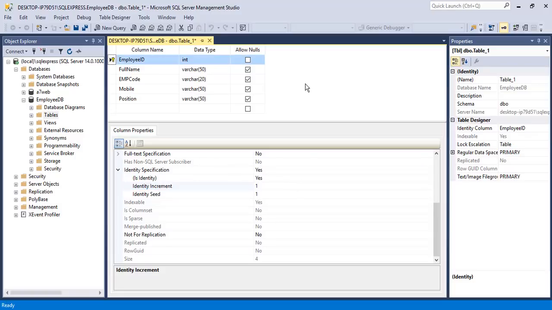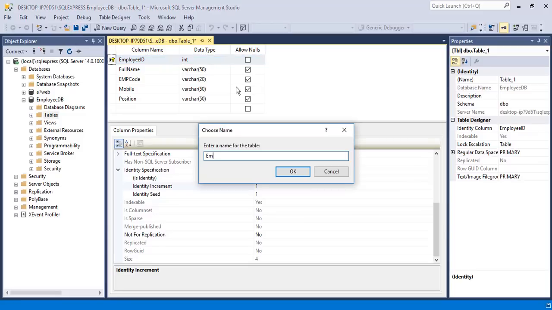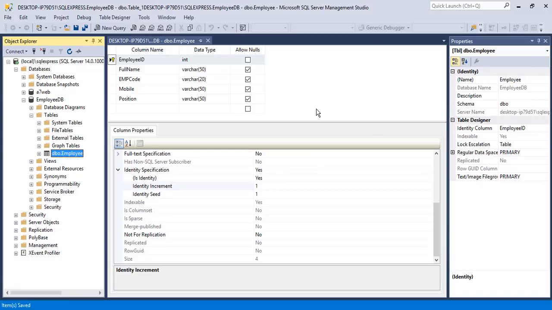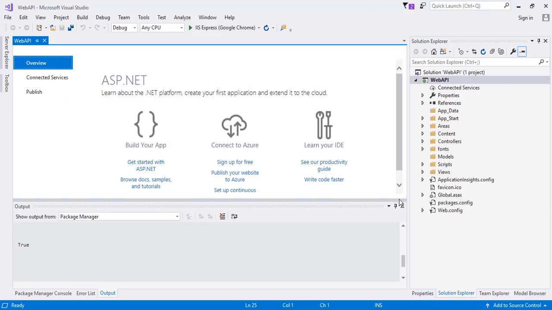Now let's save this table. In Management Studio, you can use the shortcut Ctrl+S, or you can click on this save icon here. I will name this table as employee. Newly created tables can be seen under this tables node here. Now we want to add entity model for this SQL Server table employee into this Web API project here.